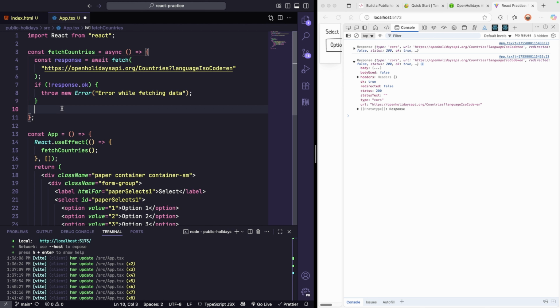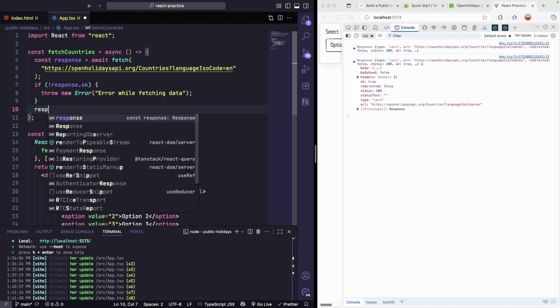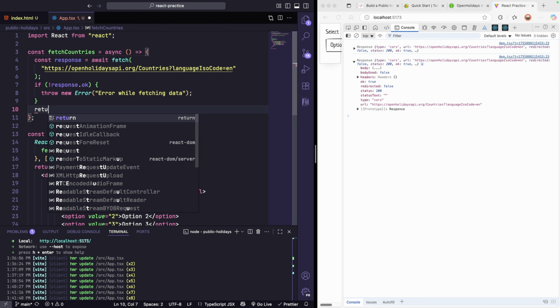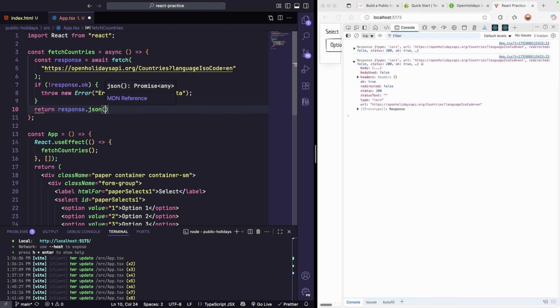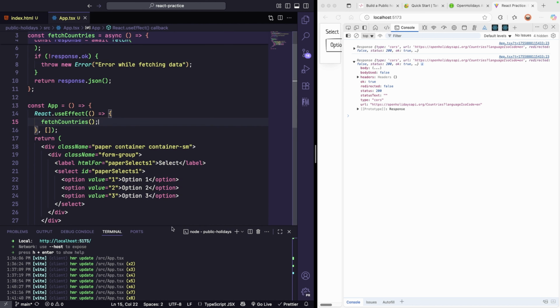All right. If that is not the case, if the response is okay, which I find hilarious, what are we going to do? Well, we want to return our response.json. Which is interesting because normally we would actually do await response.json because this is a promise, but we actually want to return a promise from our fetch function based on the documentation from React Query, right? Very important.